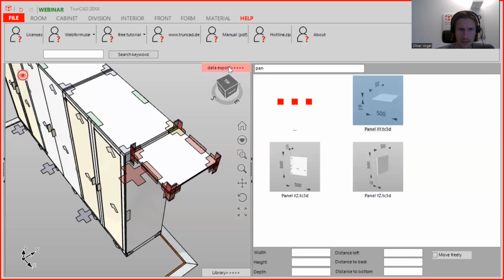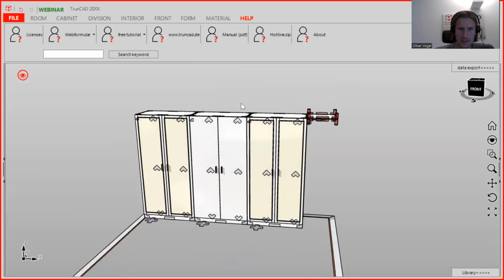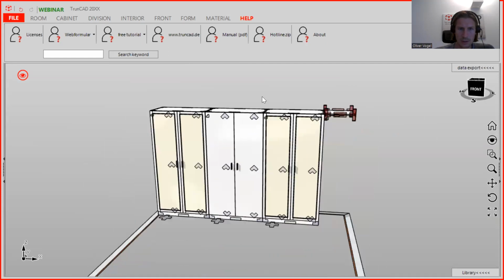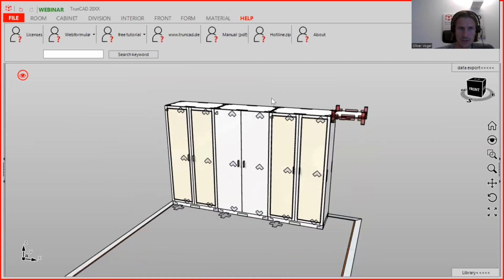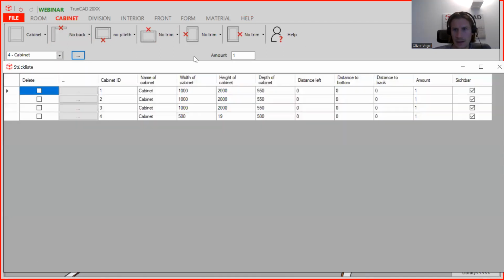Okay, the next new function is you can make a selection which cabinet you want to make visible or invisible. Therefore you go here on the cabinet tab. We have 4 cabinets, and when you click here on a 3-dot button, you can set the eye visible or not.